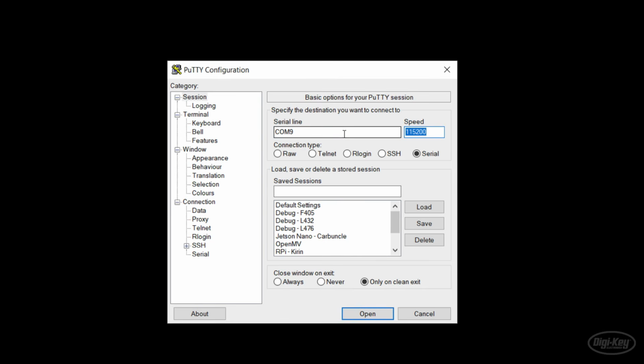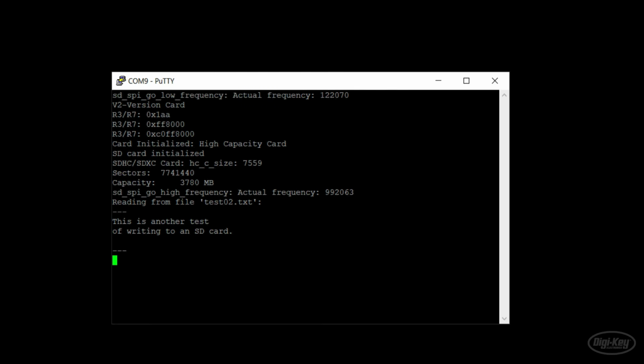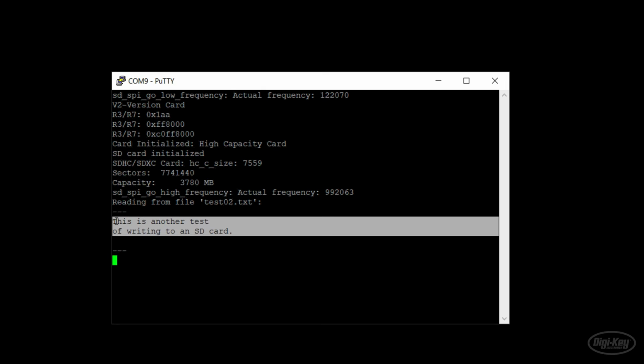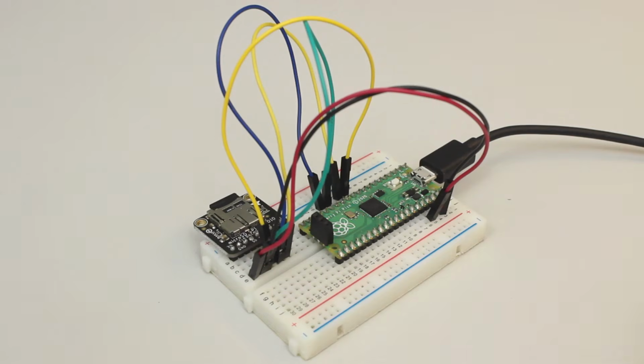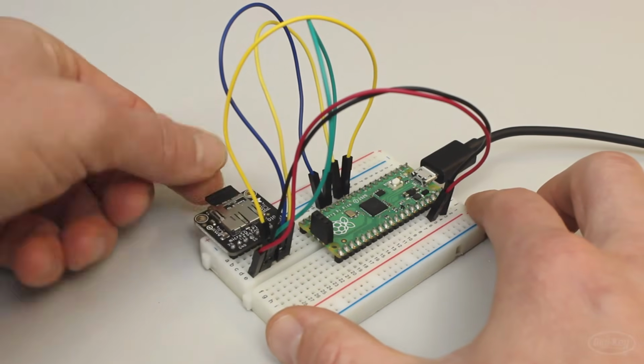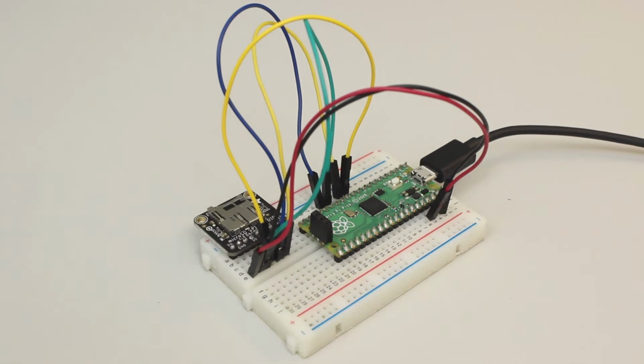We'll probably miss the first message, but just press enter to run the rest of the program. You should see the contents of the file we just created printed out to the console. Let's check to make sure that this all really worked. Remove the SD card from your project and put it into a reader attached to your computer.